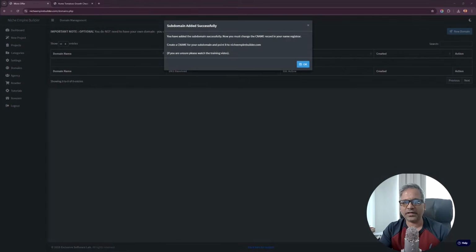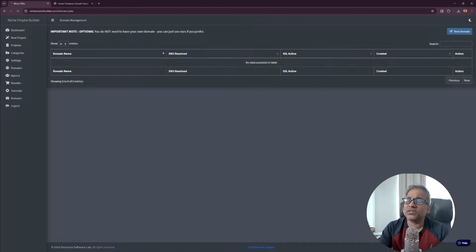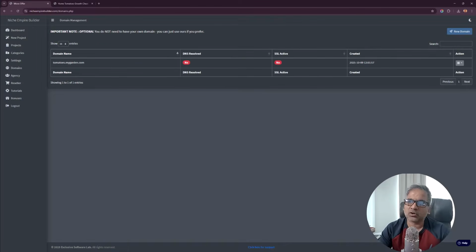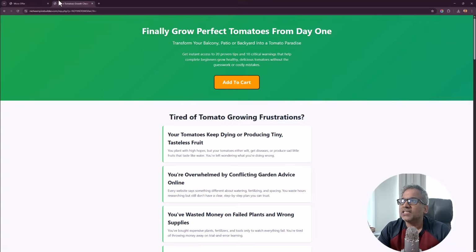All right, so it's already got this. Here is the CNAME for the domain. So you have to create a CNAME record in your DNS entry for your domains and just point it to Niche Empire Builder, and that's all it takes to have your domain pointing to this, so that whenever people try to go to tomatoes.mygarden.com, they'll be taken to your sales page.